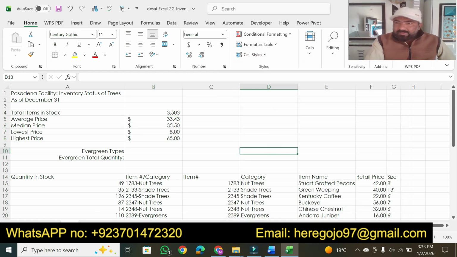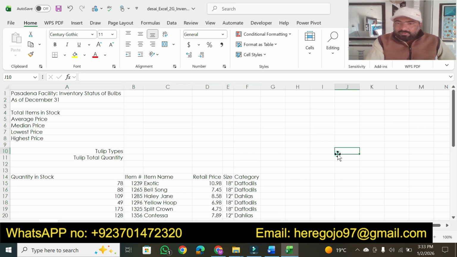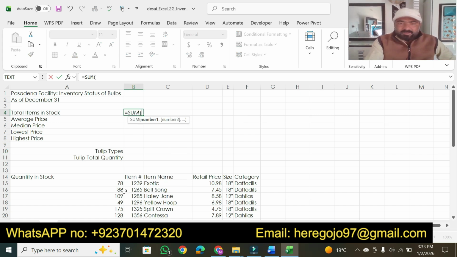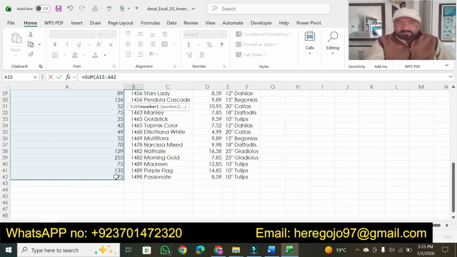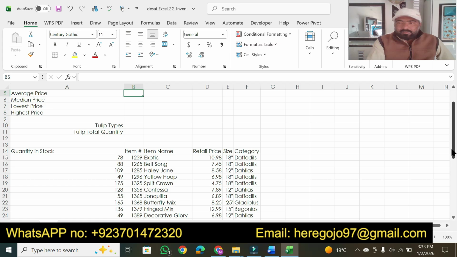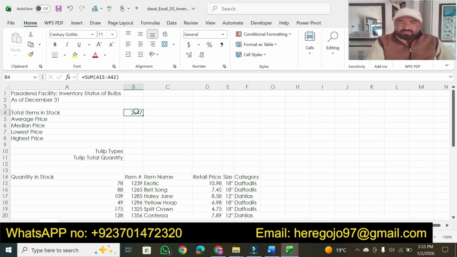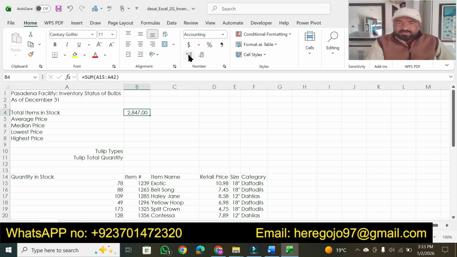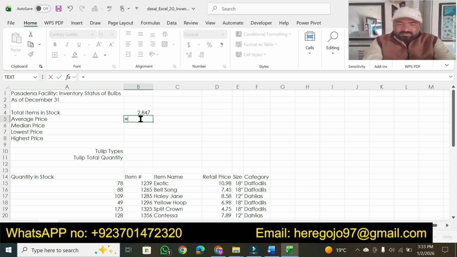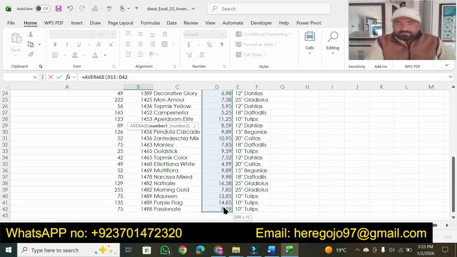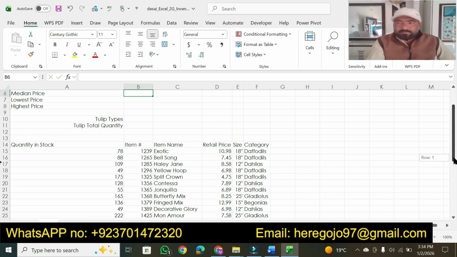Now we will move toward the next sheet, the bulbs sheet, because we have to calculate there also. So here we use the sum function and pass the quantity of stock values. Then we use comma style with a zero decimal place. Then for average we use the average function and we have to select the retail price column. Okay, for that press enter.